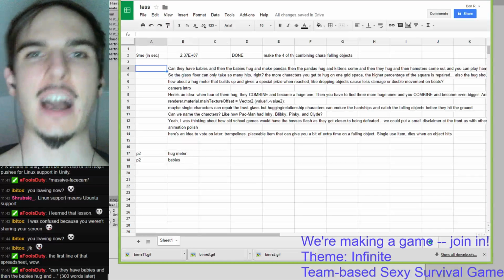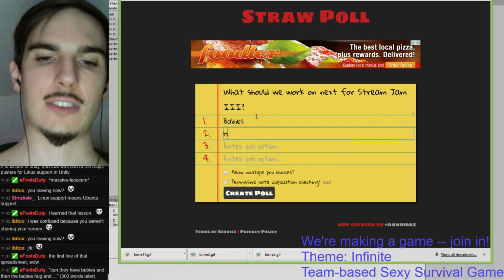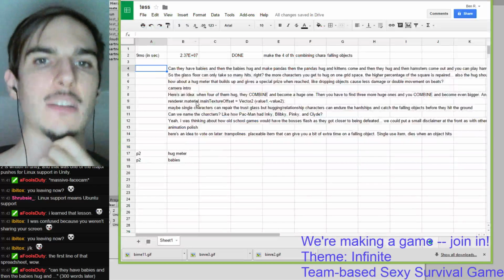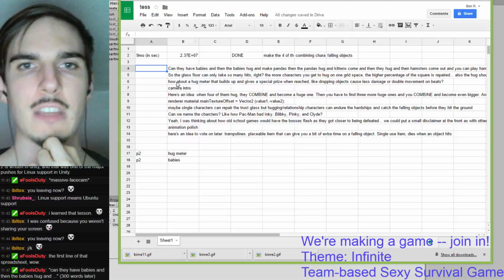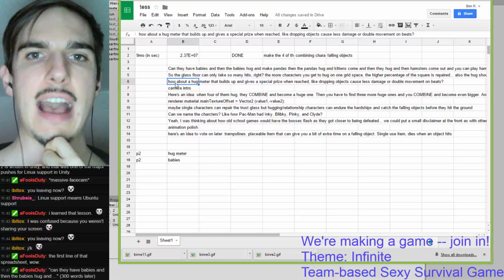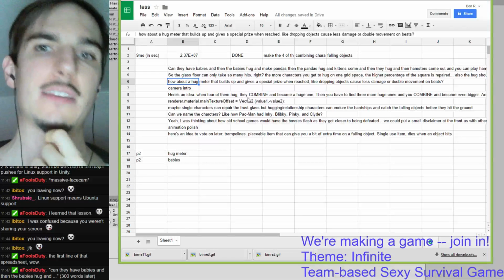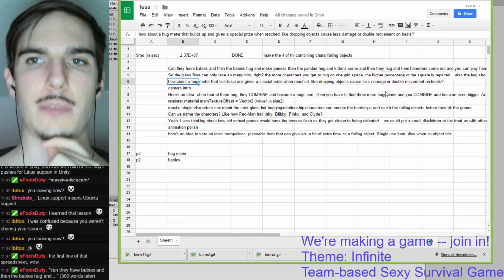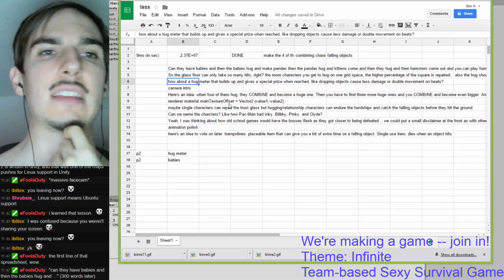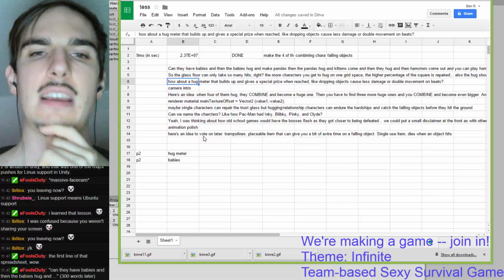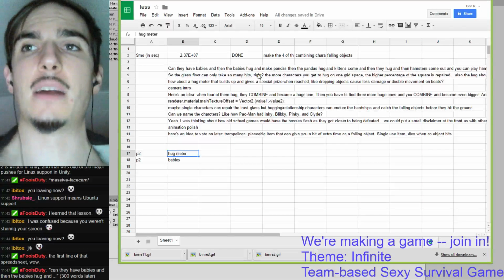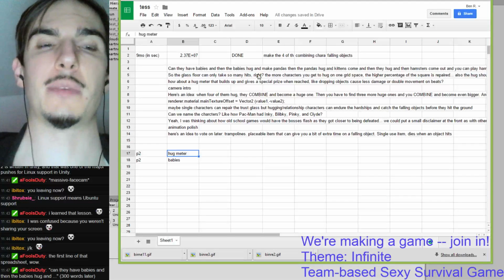Anyways, hug meter. I'm going to put it on the list, and I'll also explain what that means. Hug meter was another suggestion that has a little more to it. The idea here is a hug meter that builds up and gives a special prize when reached, like dropping objects causing less damage or double movement on beats. So again, like with babies, in order to do any of those things, the first thing we need is to have the hug meter implemented.